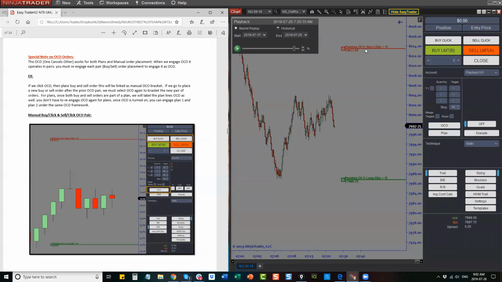This is now a bracket. It's an OCO, one cancels the other bracket. Do you notice how the OCO is no longer showing? It's because brackets operate in pair modes. So when you use brackets, it needs to be tied to an opposing order, okay? So if I hit buy to click, you see how it doesn't say OCO on the line? It's because it's not linked to anything.